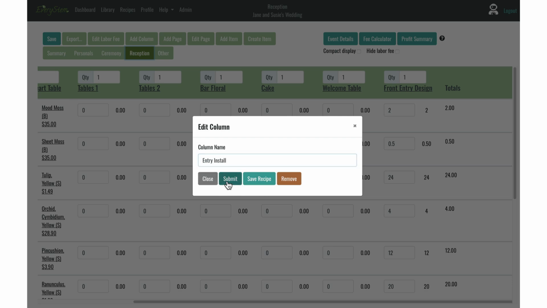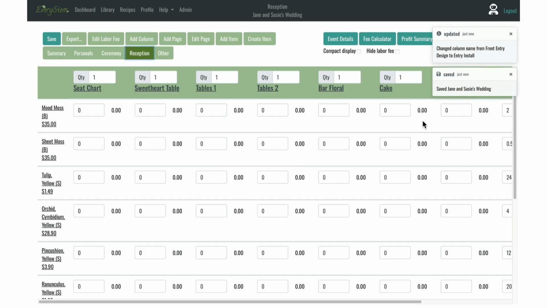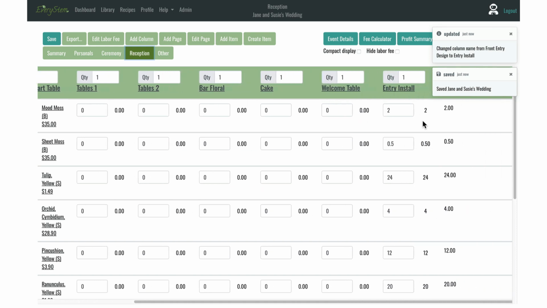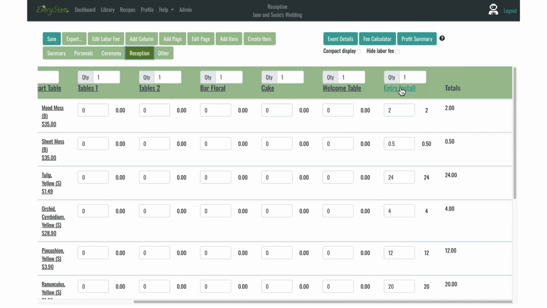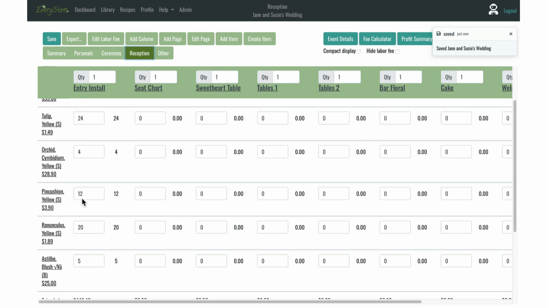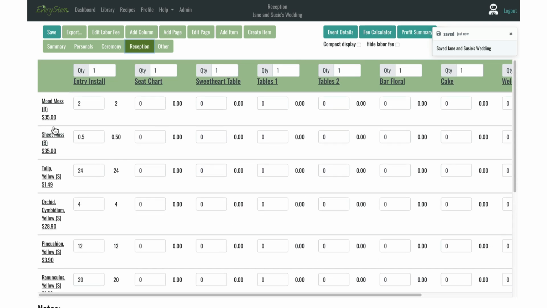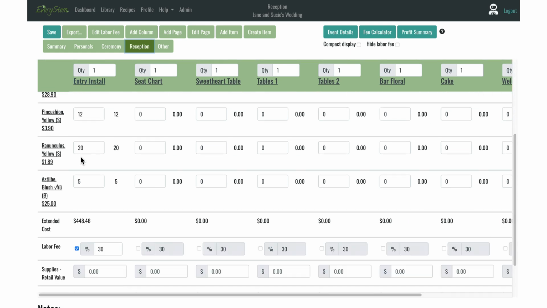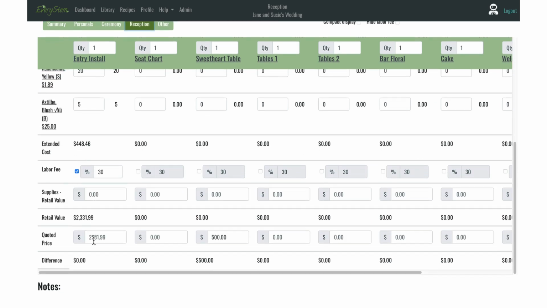I can save it. And then what I can do is I can use my drag and drop feature, and I can just drag this all the way over to be the very first recipe, and I can work on it with the flowers right up against my quantities. And then when I'm done with that, if I want to move it back over, I can just click and drag it. But for now, I will have my entry install, and it's got a great starting point.